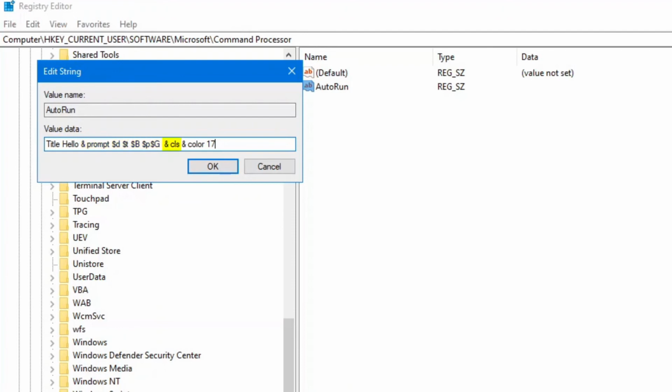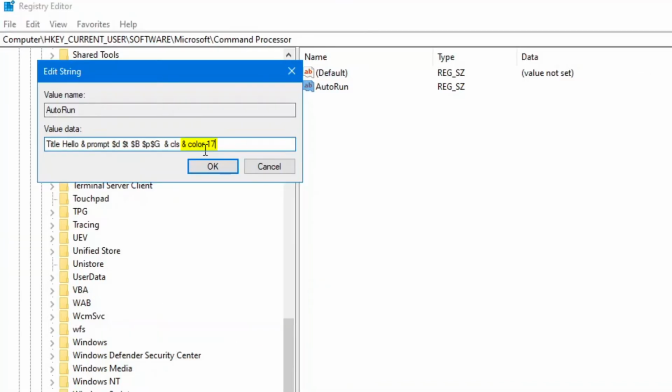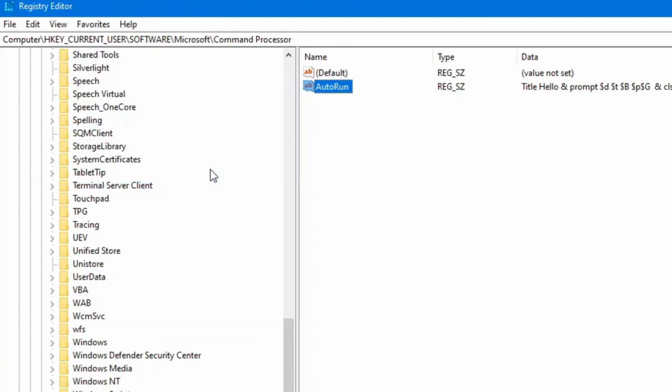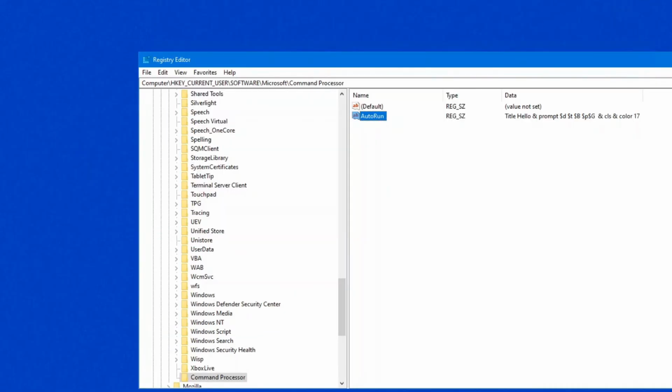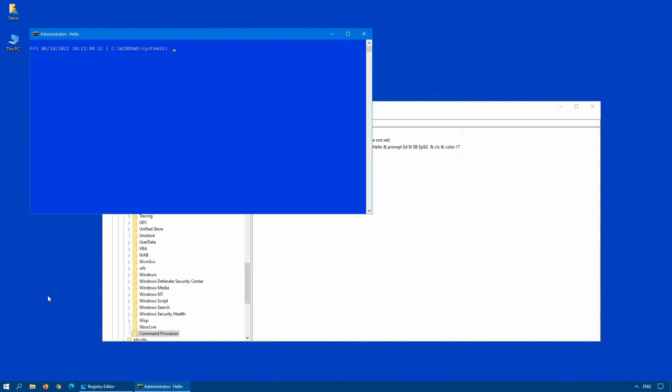And I'm going to clear the screen because I don't want all of this stuff. You can see this Microsoft Windows version 10, etc. I don't want all of that on my screen. So I'm going to clear the screen and I'm going to change the color to 1.7. Now the 1.7 is foreground color and background color. So once we go OK here, and we close down that screen, let's bring up the command prompt again.